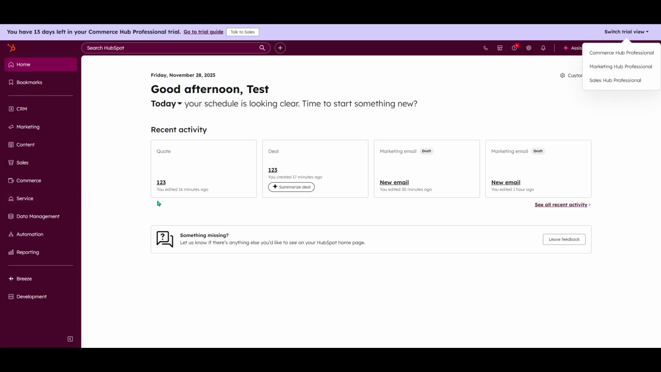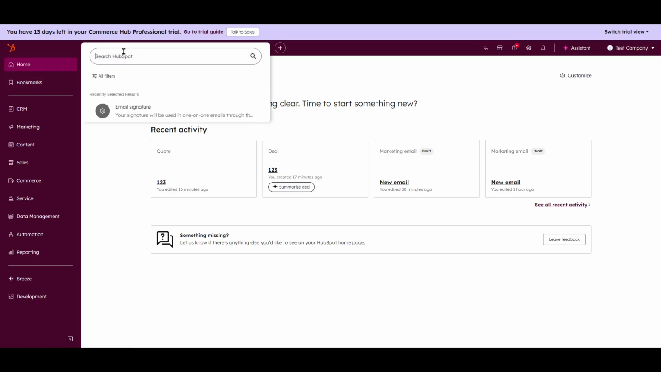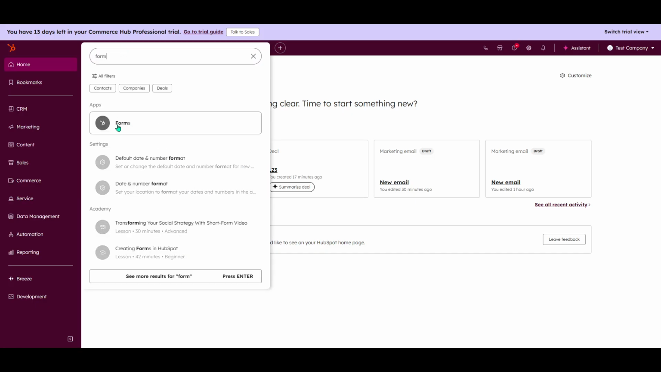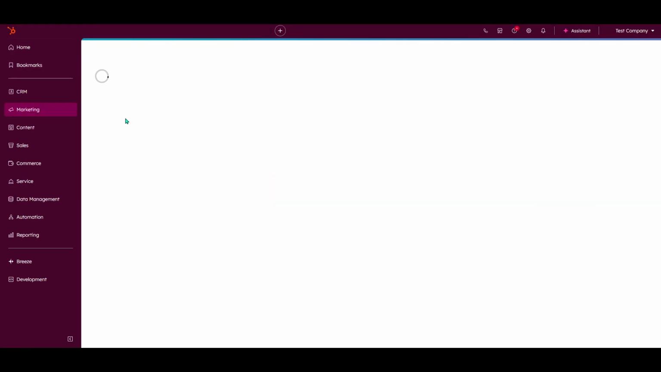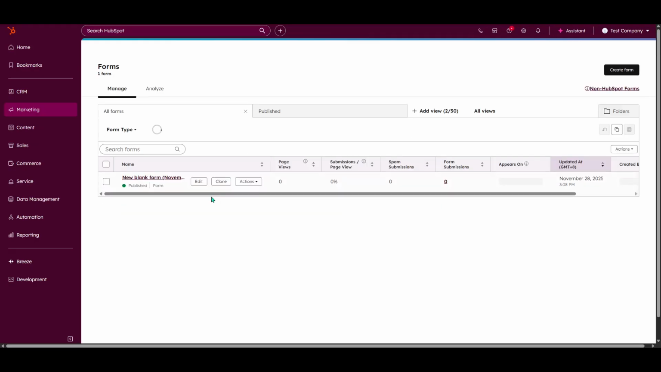In today's video, I'm going to teach you how to create HubSpot forms for your website for free. First, once you're in your HubSpot dashboard, head to the search bar at the top left and type Forms. This is the quickest way to get exactly where you need to be without digging through menus. When Forms appears in the results, open it to see the form creation area.